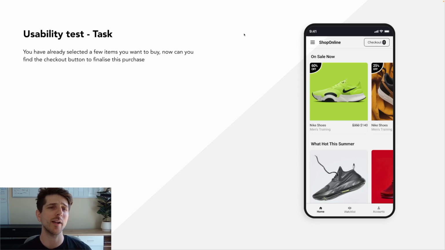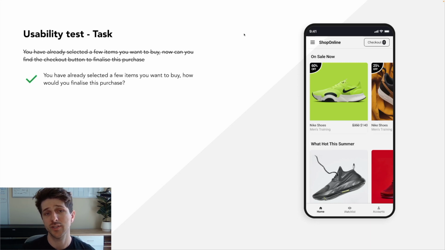So how do we go about changing this particular statement? So we could do something like this. You have already selected a few items you want to buy. How would you finalize this purchase? So we're purposefully being really vague here. We're not specifying that you have to do a certain action to complete the flow. We're just asking them, how would you go about completing this task? We're not specifying a particular element on the page that you need to look at, and we're also not using the terminology that's inside this design.